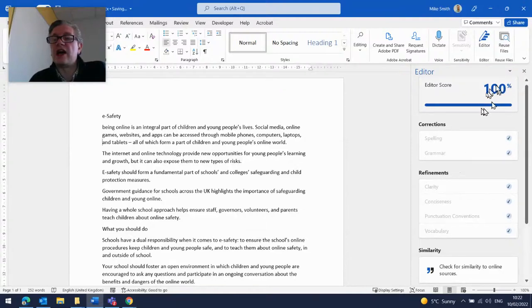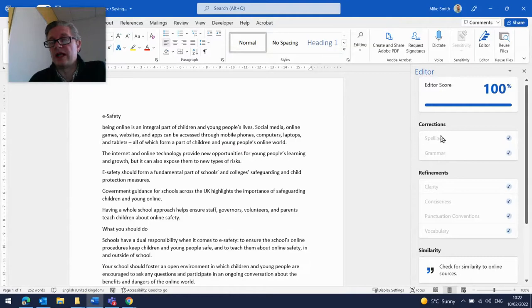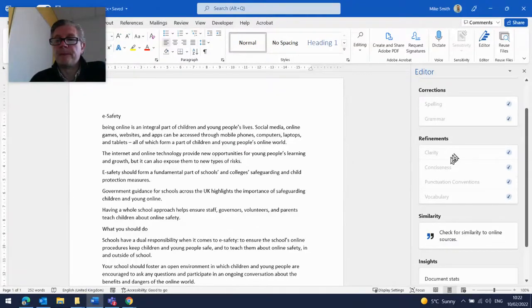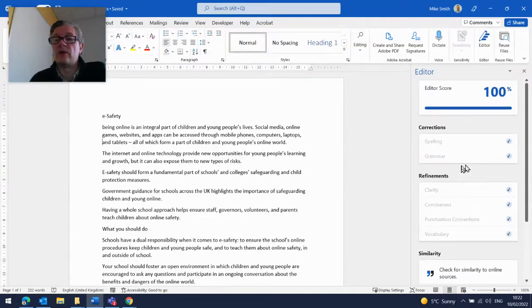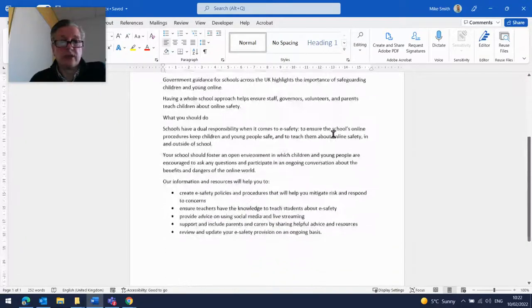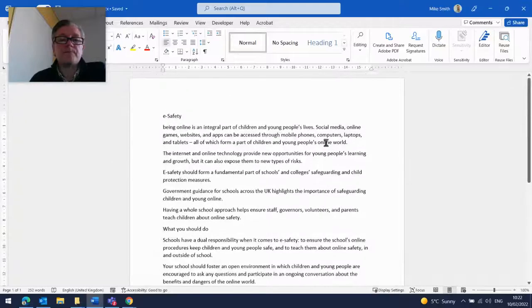And so we can see now it thinks this is much better. It's given it 100%. All the spelling's done. All the grammar's done. It's good in terms of its clarity. It's concise. It's not over waffly. All the punctuation in terms of commas and semicolons and full stops are all in the right place. There's no issue with the vocabulary in the document. And so it thinks that this is fine. And if we look now down this text, we can see everything that was red and blue underlined has now disappeared.